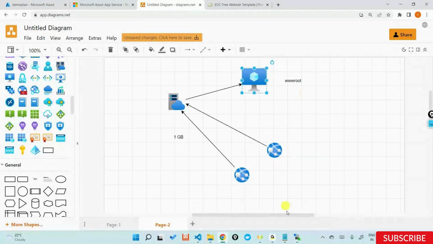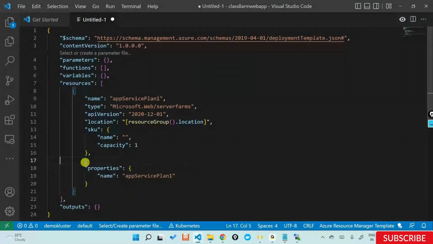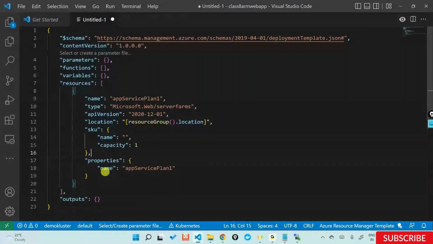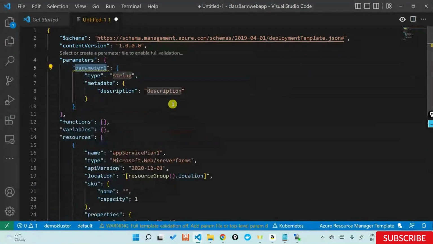And once you look at the template here, again, tags is something that I don't need. And then you have the properties. In the properties, it just tells you what is the name of the app service plan here. So what I'll do is I'll go to my parameters. I'll say new parameter. I'll say app service plan name. Again, I am someone who goes ahead and parameterizes a lot of things that I can.